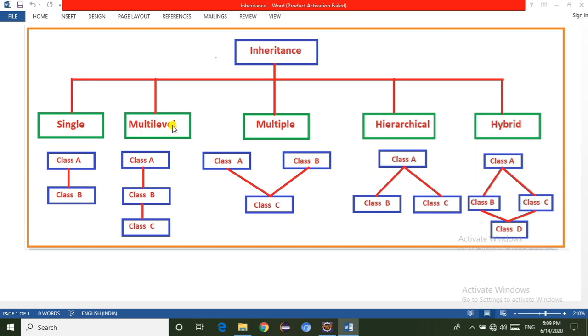Then coming to multi-level inheritance. In multi-level inheritance we have different classes. Here class A is the super class of class B. Class B is the subclass of class A, so class B gets all the properties and methods of class A. Class C is a subclass of class B. Subclass B acts as a superclass of class C. So class C gets all the properties and methods of class B as well as class A. Here class B is an intermediate class.